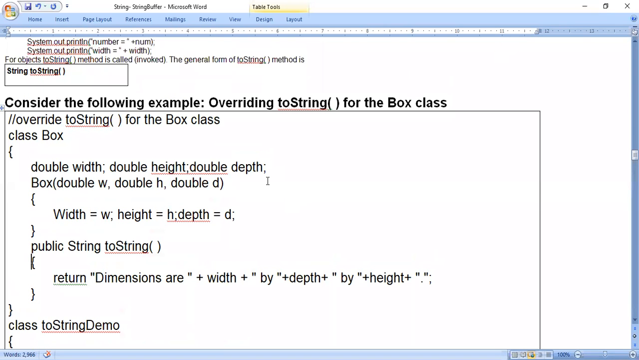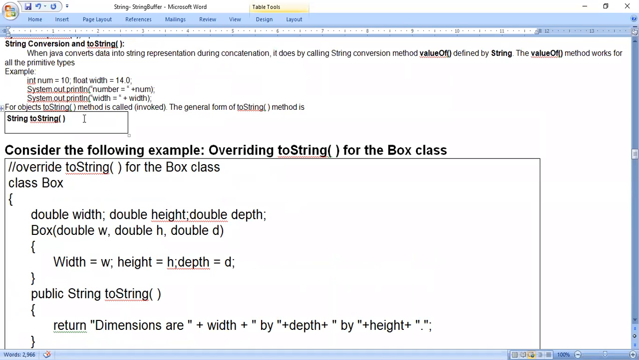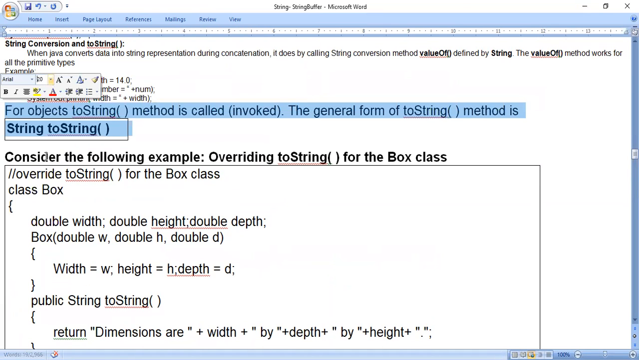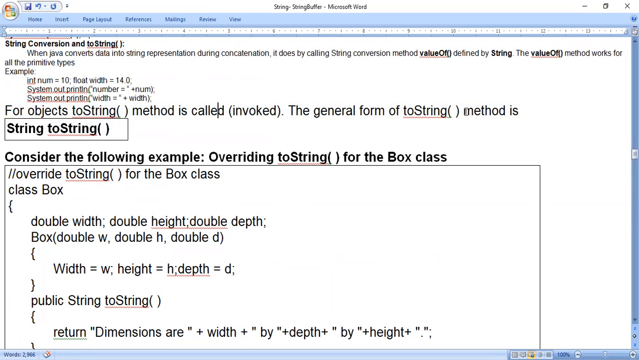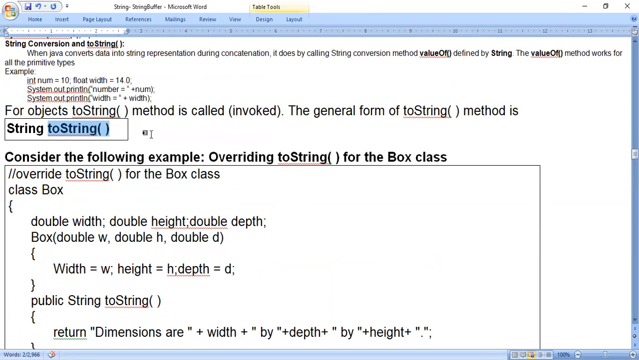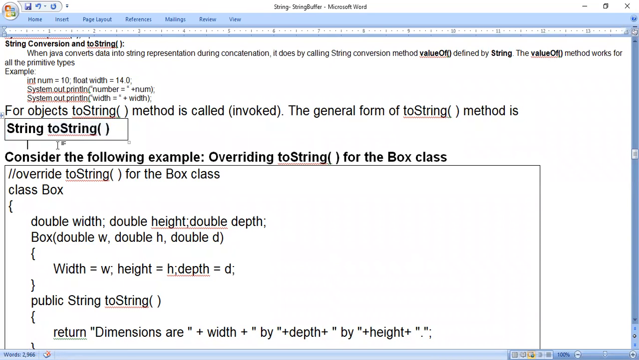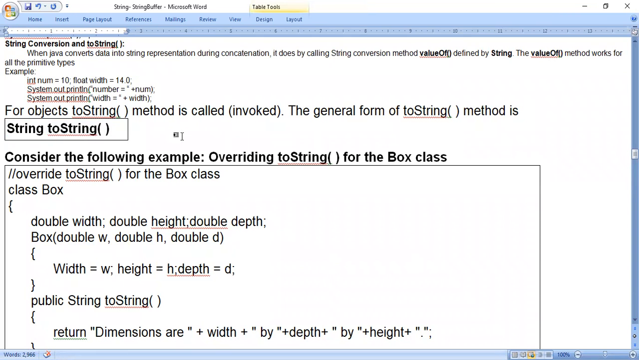Before we go to the program, you just look at this. For objects, the toString method is called. The general form of the toString method is String toString. What we have to understand here is that the method name is toString, which is already present in the Java class library and belongs to the class called String. The return value of this toString method is String. When you look at the syntax, you come to know what value the method will return, what the method name is, and how many parameters we have to supply for that method. These three things you will come to know.